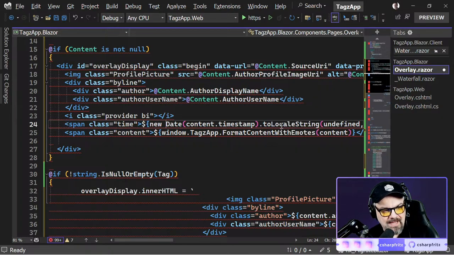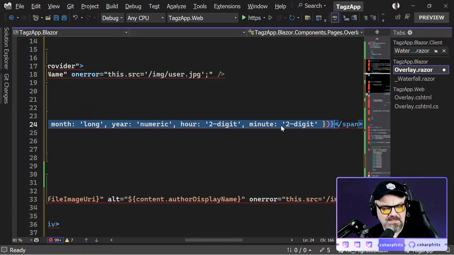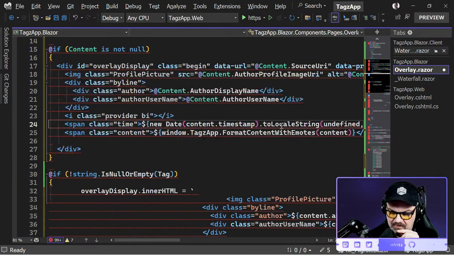I like the toLocale because it takes the appropriate format that you like in your browser. I'm at about 12:30 here, and I do need to get running.